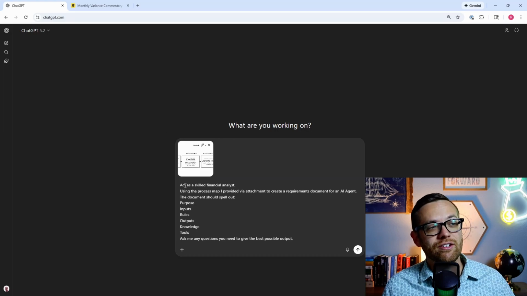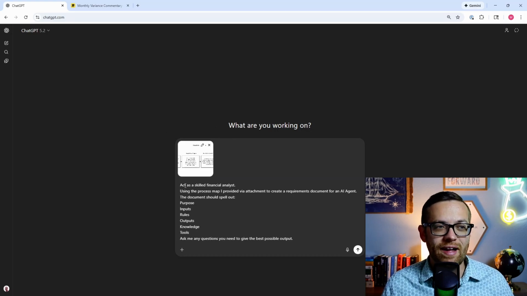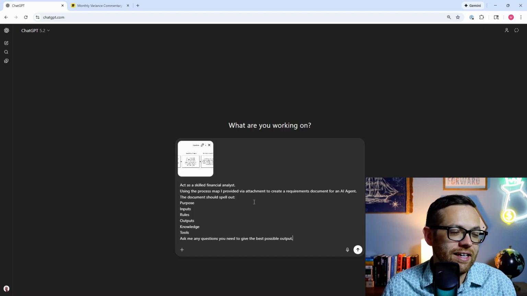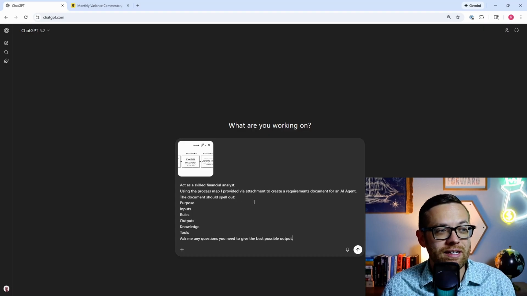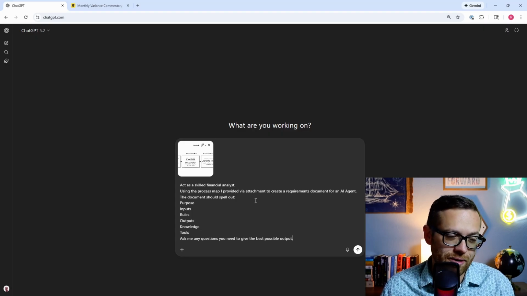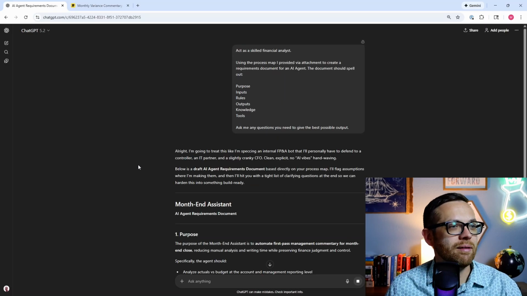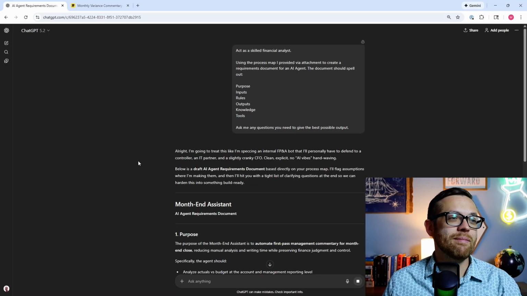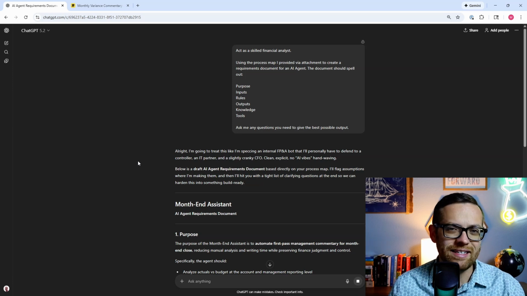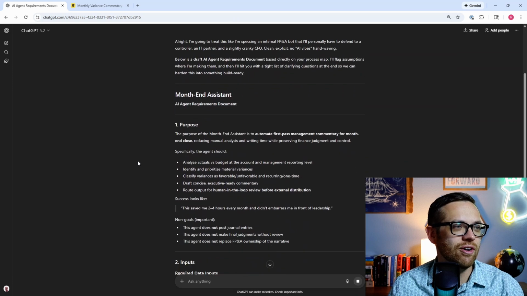Act as a skilled financial analyst. Using the process map I provided via attachment, create a requirements document for an AI agent. The document should spell out the purpose, inputs, rules, outputs, knowledge, and tools. Ask me any questions you need to give the best possible output. So we'll send that away and let AI do its magic. All right, and it's coming back. It's going to treat this like an internal FP&A bot that it has to defend to a controller, an IT partner, and a slightly cranky CFO. So here's our purpose.